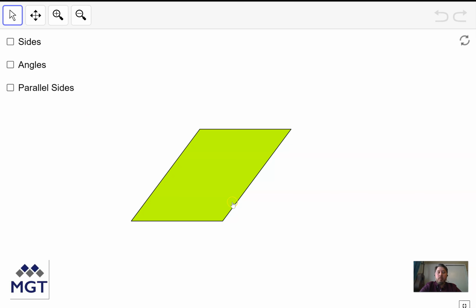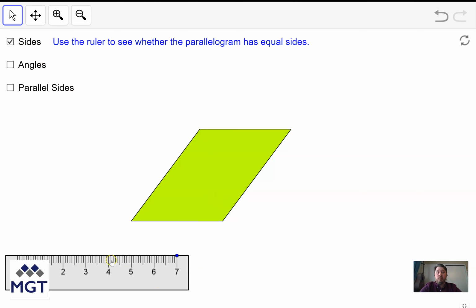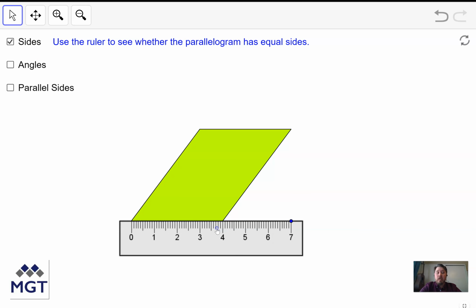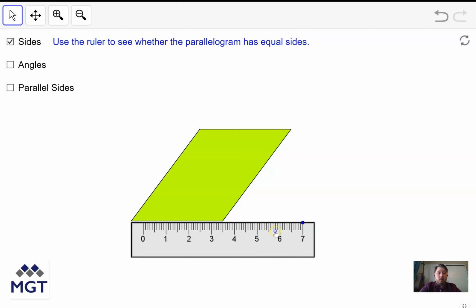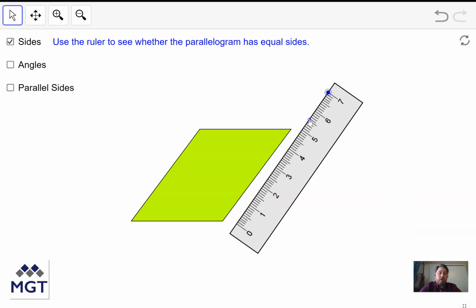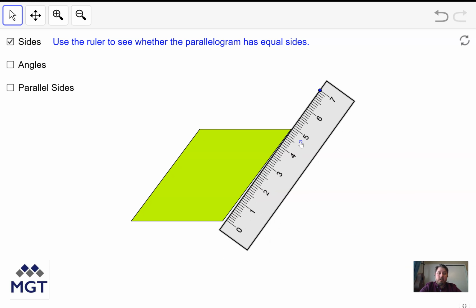Okay, and so here we have a parallelogram. Well, what makes a parallelogram? Let's take a look at the sides. You notice if I click sides, I get a little ruler, and I can use that ruler and I can actually measure the sides of the parallelogram. In order to measure the other side, I need to use this little blue dot here, and I can rotate the ruler up and try to get that aligned just right. A little off there. There we go.